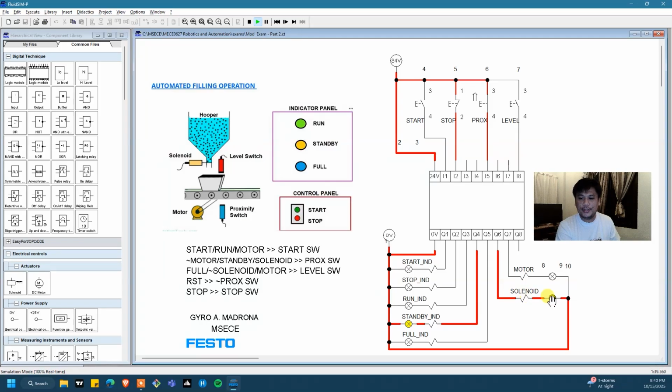And as you can see, the solenoid is also activated. Basically, the solenoid is stopping this product from falling through to this container. When activated, it will retract, and then the product will fall through to the container. It will fill up this container until the level switch detects that the container is now full. So it will turn on this full indicator.